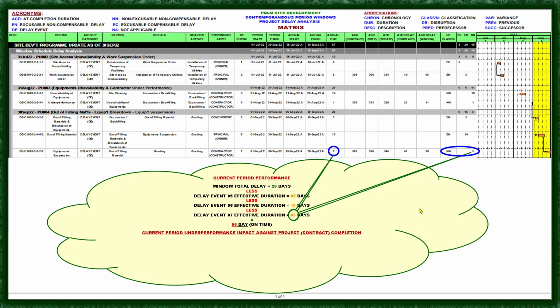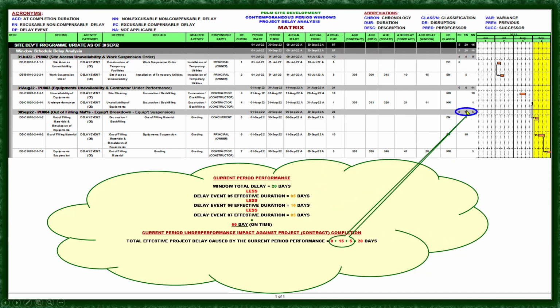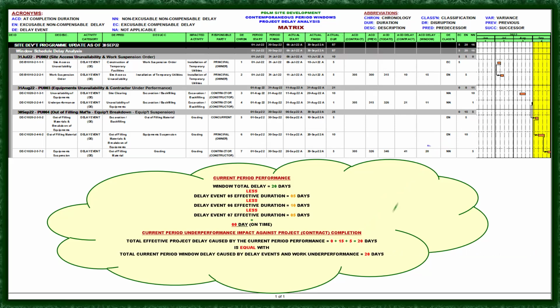So the current period underperformance impact against project contract completion. The total effective project delay for the current period of September is 0, 15, and 5, because 20 days, so it is equal to the window variance. Therefore, current period performance has no contribution to the delay against project contract completion. That means the performance of the contractor is on time. There is no delay, there is no underperformance, and there is no acceleration effort.